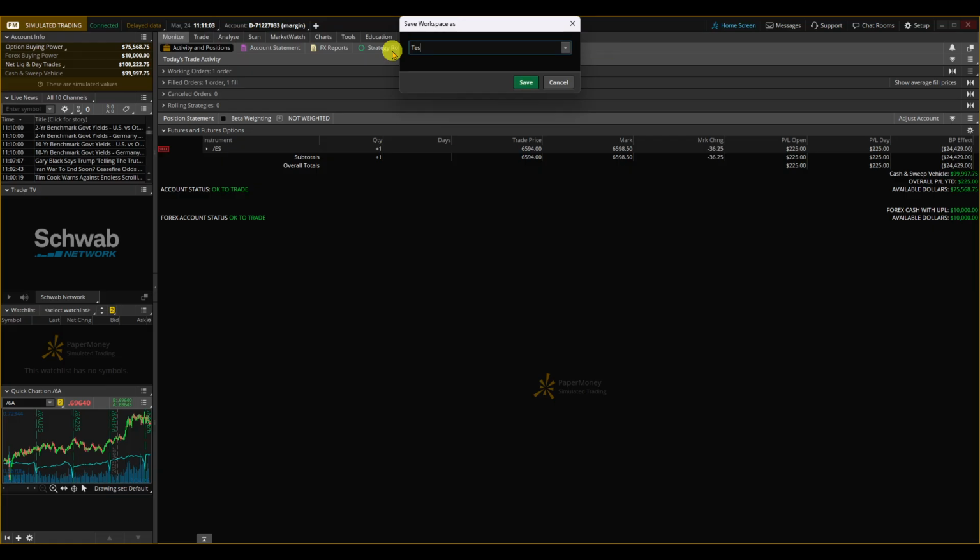Many people include the layout's purpose and the date, such as Futures for Charts 2026-03-24. So it's easy to recognize. Use plain letters and numbers, avoid special characters, and keep it simple. For privacy and clarity, skip personal details in the name. When you're satisfied with the name, click OK to save it.